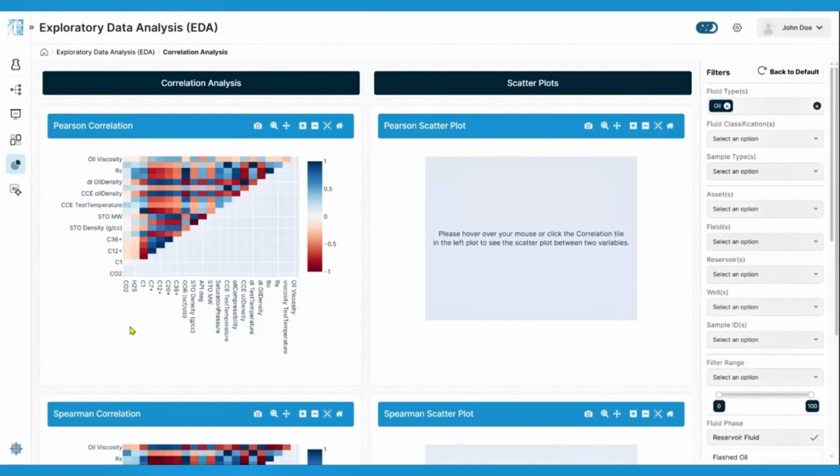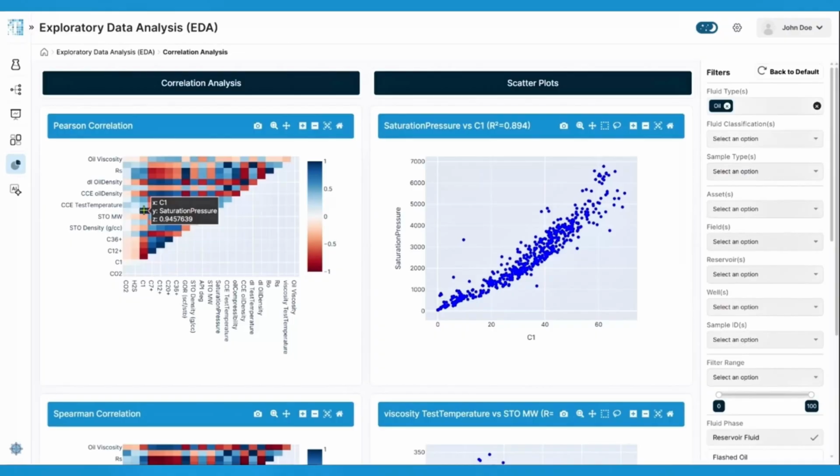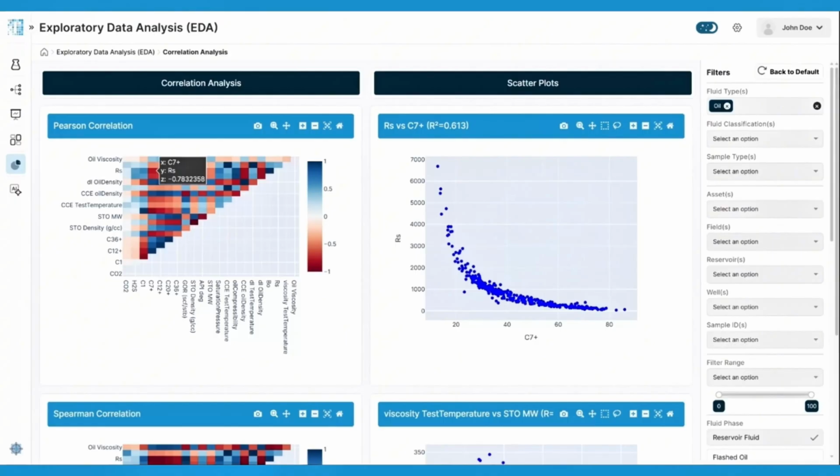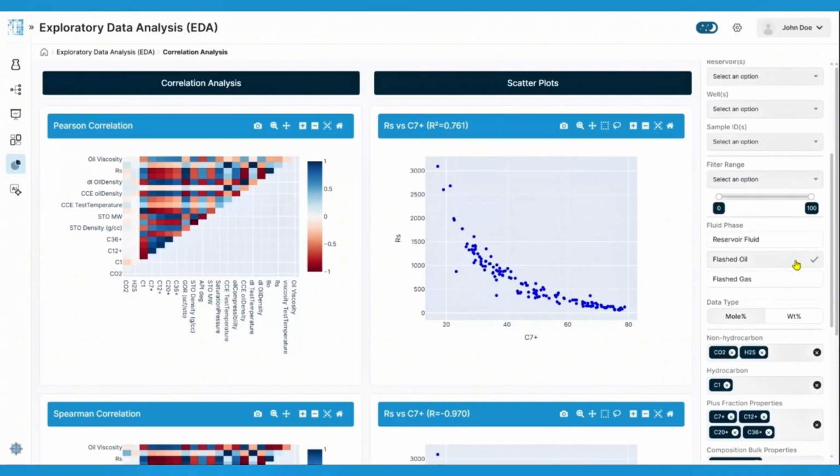For example, selecting saturation pressure versus C1 automatically draws its scatter plot. Choosing density versus C7+ updates the plot with that relationship. I am now selecting RS versus C7+ to show it in the scatter view. Filters on the right can be applied to include only certain variable groups, making it easier to focus on specific relationships.